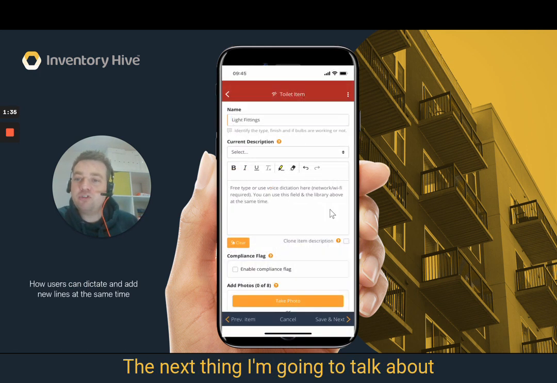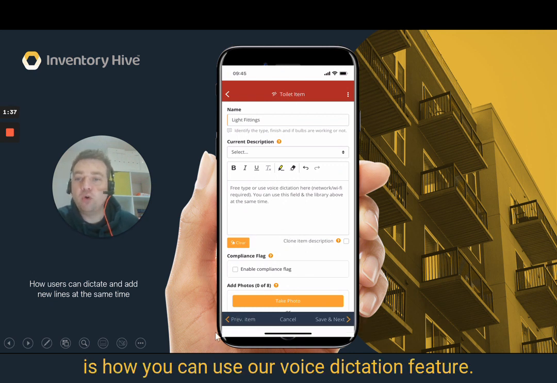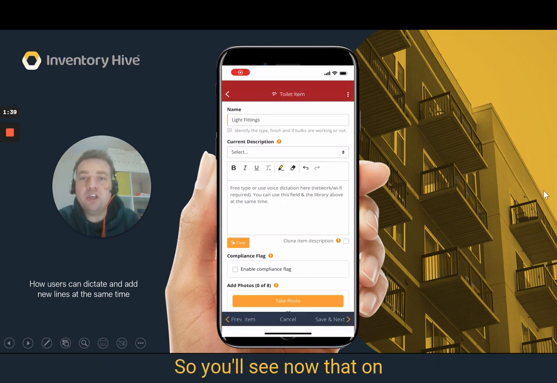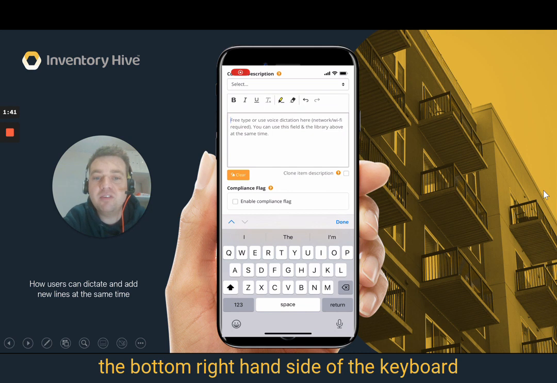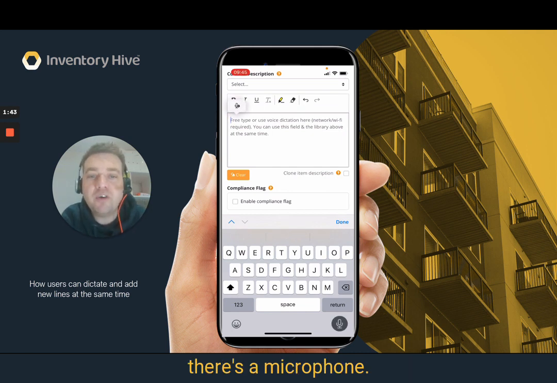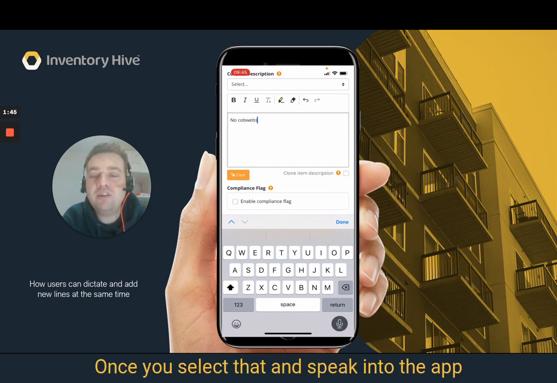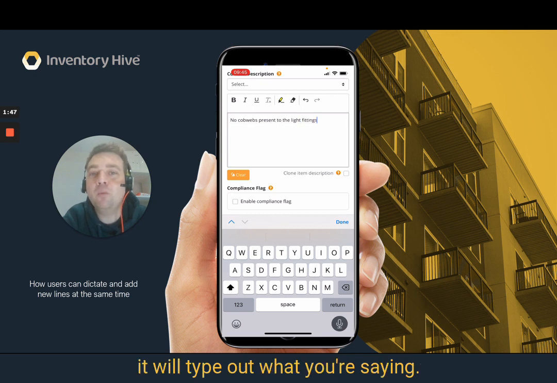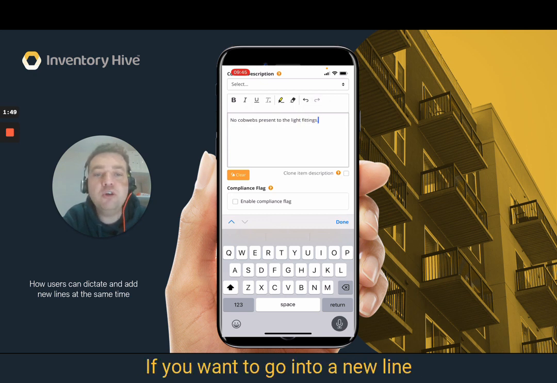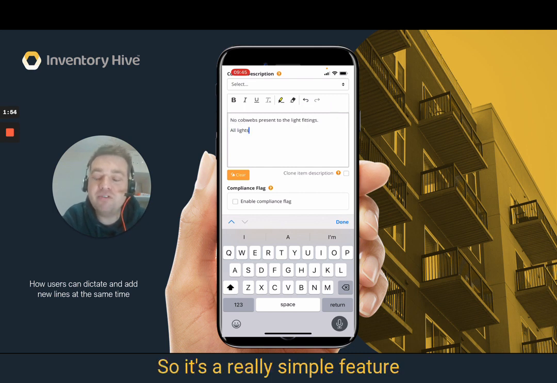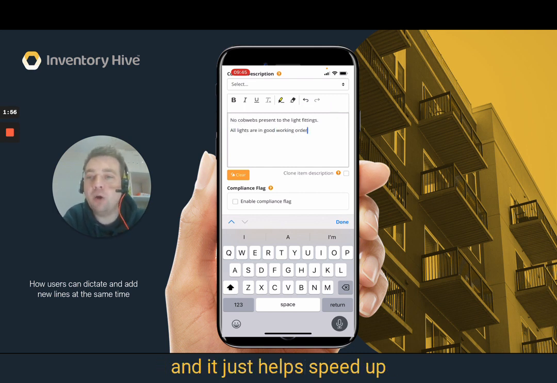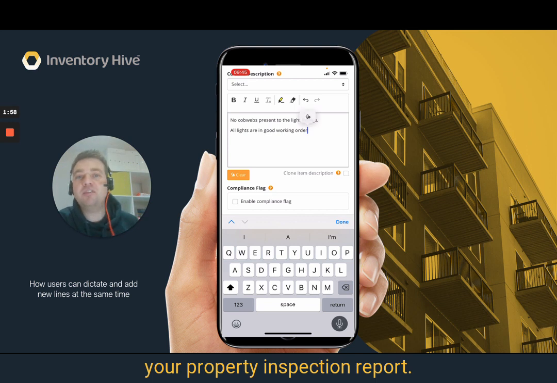The next thing I'm going to talk about is how you can use our voice dictation feature. You'll see now that on the bottom right hand side of the keyboard there's a microphone. Once you select that and speak into the app, it will type out what you're saying. If you want to go into a new line, just click the return button and carry on talking. It's a really simple feature, and it just helps speed up your property inspection report.